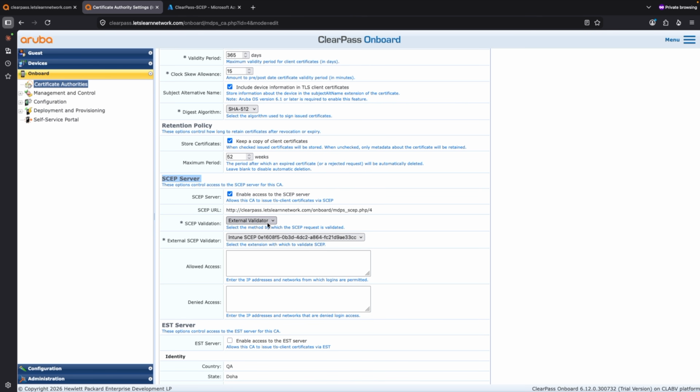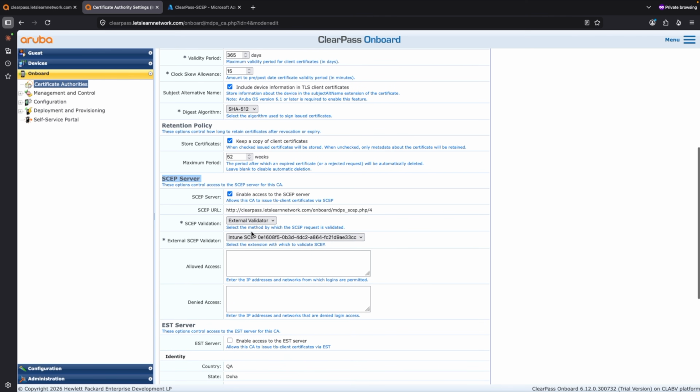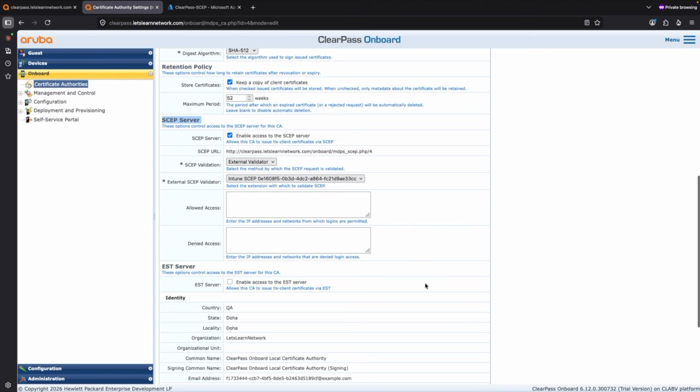One of the mistakes I made while deploying this lab was that I selected this one as the SCEP secret and then provided the secret. It didn't work for me when I did it like that. Then I realized this is the correct way to deploy the Intune SCEP extension with your ClearPass Root CA.